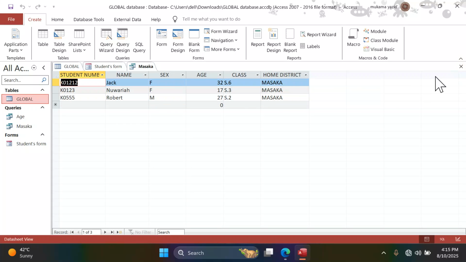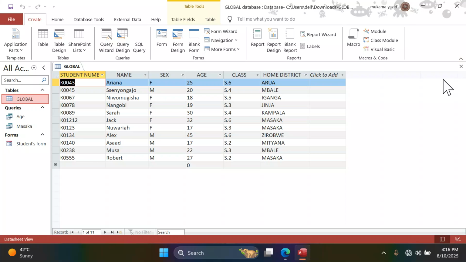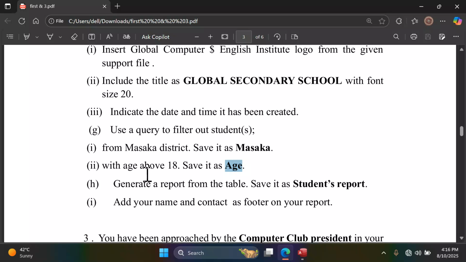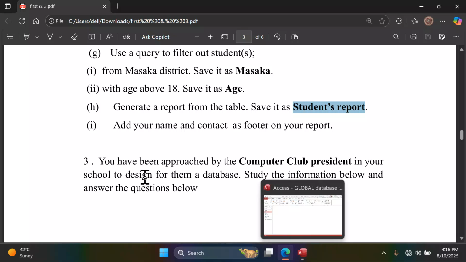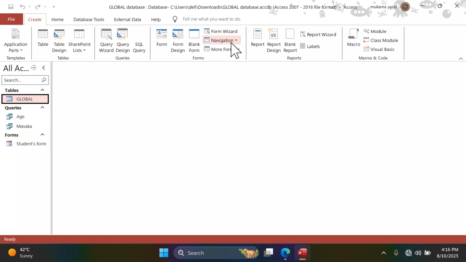We can close here and even close this one, and this form is okay. So from there, they said we generate a report from the table and we save it as student report. So this is a plain question. We just create a report, and they say to add your name and contact on your report. So we must modify that report to add our name and number.